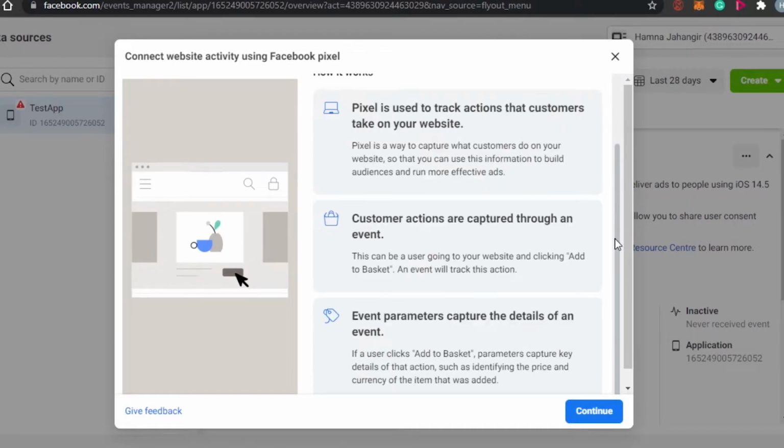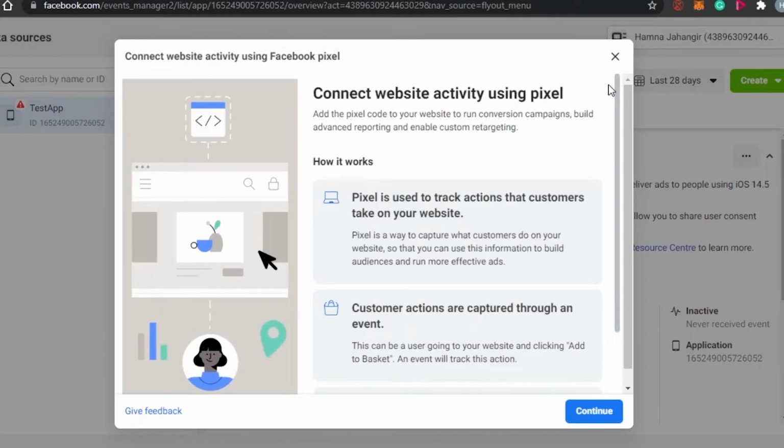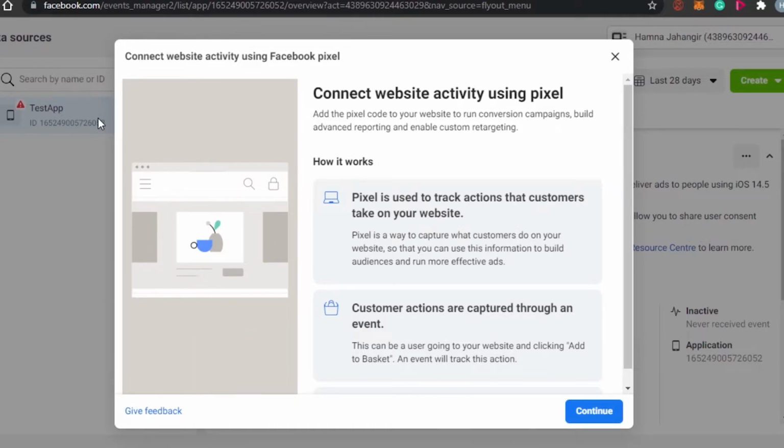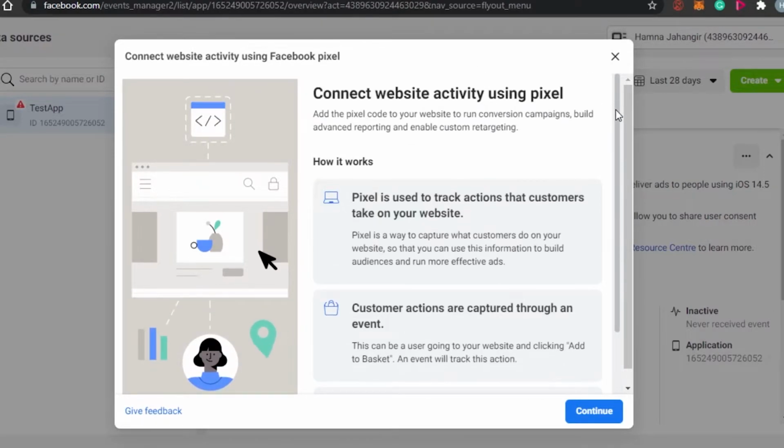Now they're giving me an overview of how it actually works. You can see right here that the pixel is used to track actions that customers take on your website. Now what's going to happen is I will be able to track the audience that is on my website. For example, I'm running an e-commerce business on Wix. Whatever my audience is doing there, a person that checked my website and clicked on that, I will be able to track their action to Facebook, and I can actually draw that customer towards my Facebook business as well.